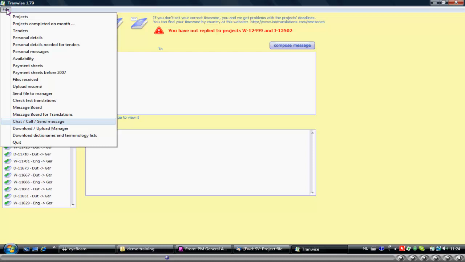There is a download upload manager. There you can check if your translation has been uploaded for 100%, so you can see the status of it. Download dictionaries and terminology list. That is a link that we have built in case you need to have special dictionaries. We try to have as much glossaries available for you. You can find it over there.